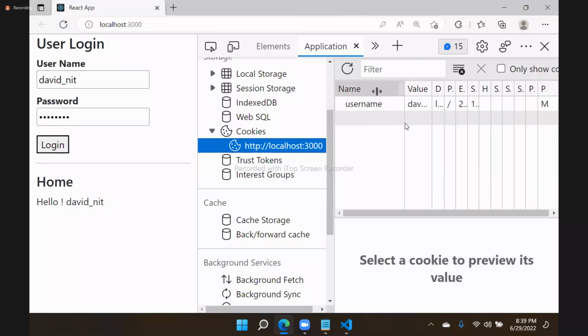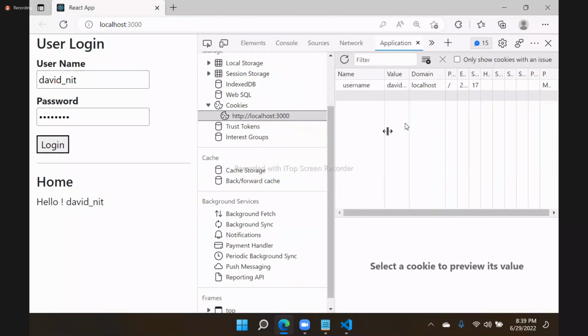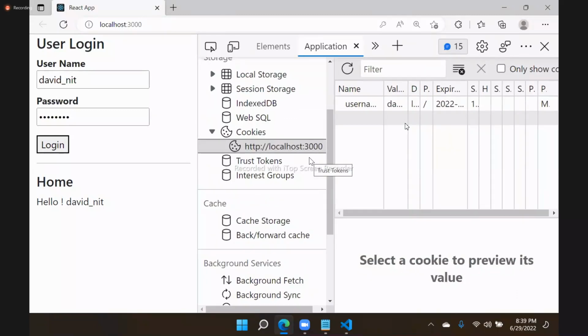And this is the cookie value. It will display here. This is localhost, when it expires, all details are there. Actually, I will zoom this. That means it will show when it expires, what is its path, everything will be there. Right? That means now a cookie is configured and available here.